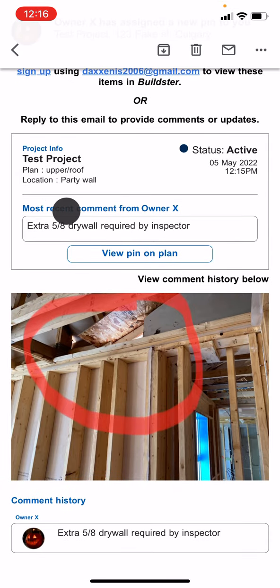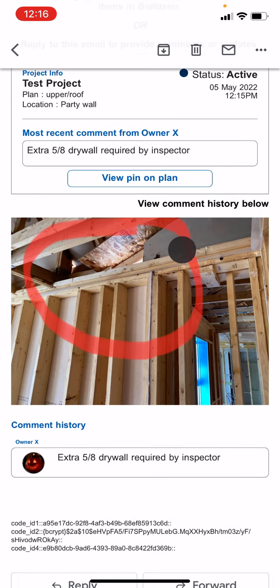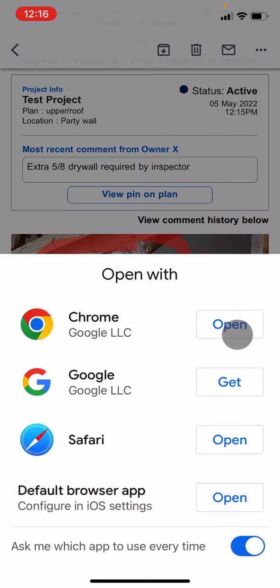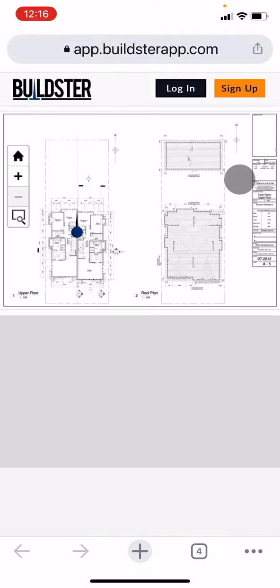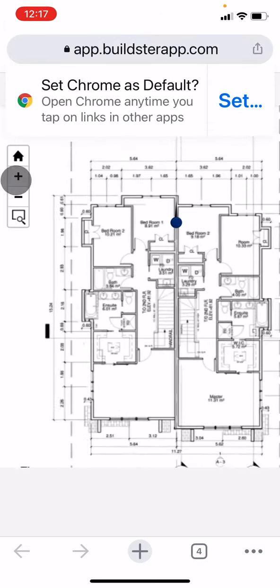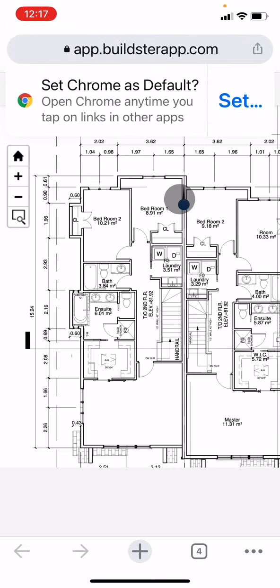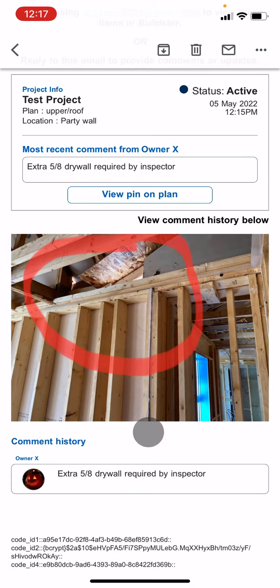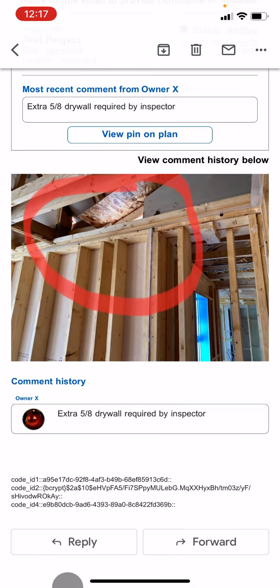So they get all the ticket information here, the date, the comment, extra 5/8 drywall required. They can even tap this view pin on plan button, and it should open the browser with the actual pin location, which is probably handy for them to have. So here they can see where this is. Okay, so if they go back to their email now, they can see the comment history. And then let's just reply here.